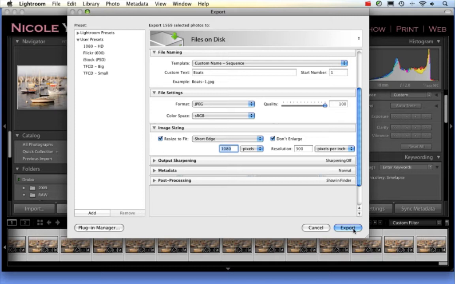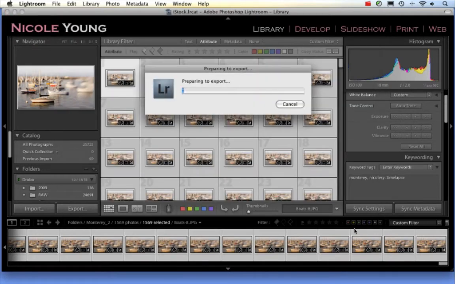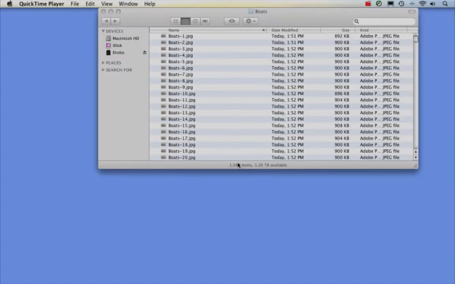Now I'm going to go ahead and export. Now this usually takes a while, but with the magic of video editing, I will be back in a few seconds to show you how to make these images into a movie. Okay, I'm back. All of my images have been exported by Lightroom into a folder.